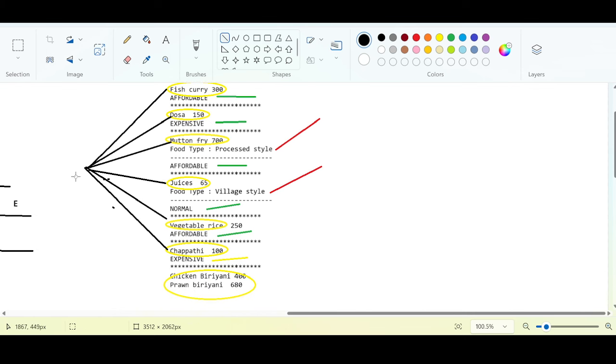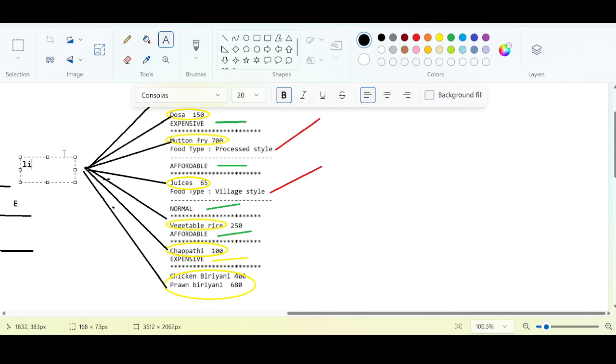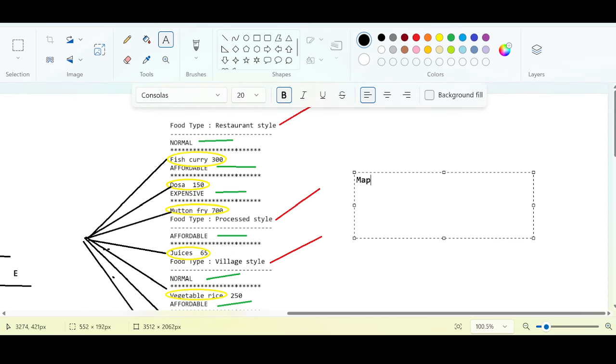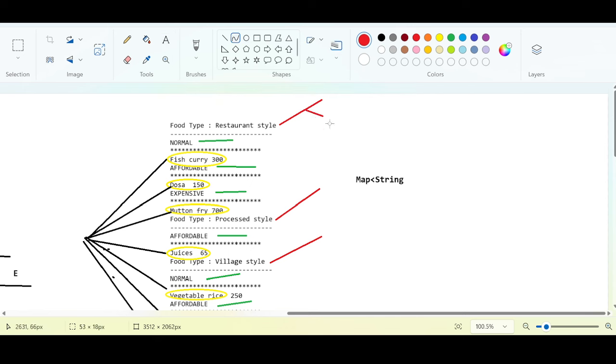Right? These are the list of objects. Total 8 objects are there. List of objects. So these are the values. Let me do it like this. You have a map. Okay, first is string. The key is string. The key that I am talking about is this one. Okay, this one.